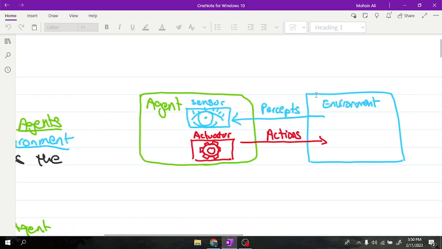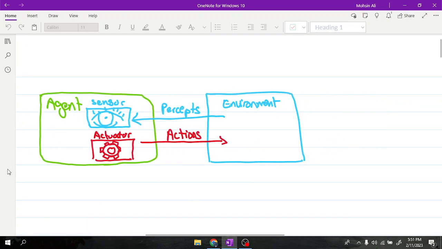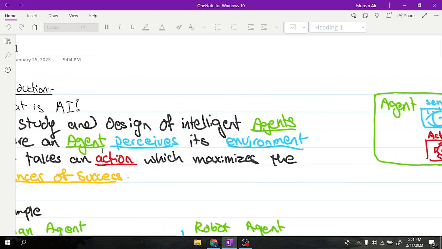So first one is going to be this scenario, which I've presented over here, that there is an agent and any information that it's going to perceive from the environment is going to be through sensors, which means perceive is just saying gathering information from the environment. And to perform any action in the environment, the agent will use an actuator. So sensors will be used to get information, and actuators will be used to perform some action. Now, what are some examples of agents?